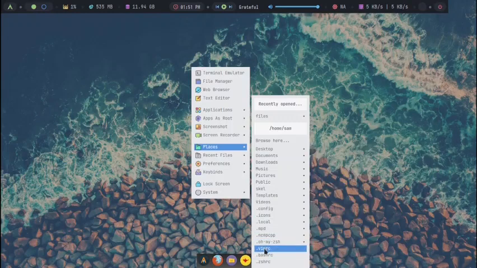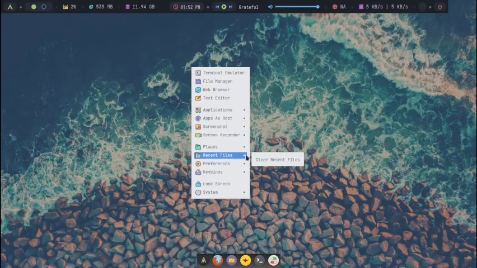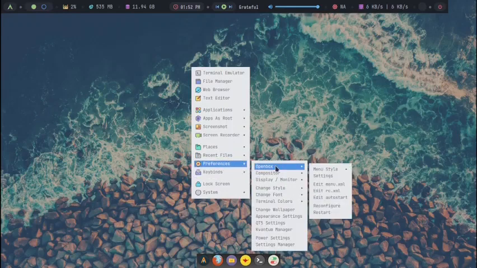And this is the config for the vim, bash shell, the ZSH shell, Z shell, and Oh My Zsh. So you can access all those things. And here you have to access the recent files. In preferences, you can change the menu style of the Openbox: simple, iconic, glyphs, and minimal. You can access the Openbox settings.